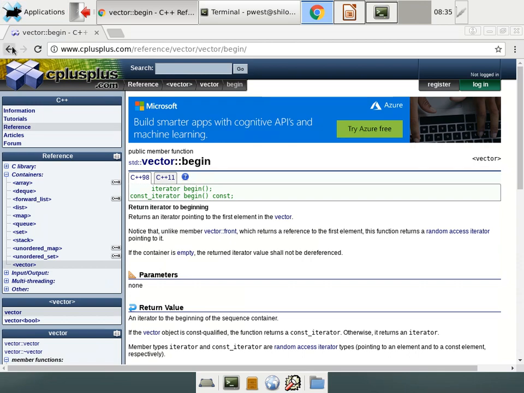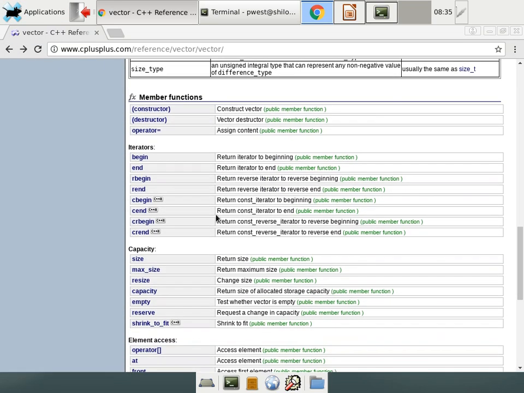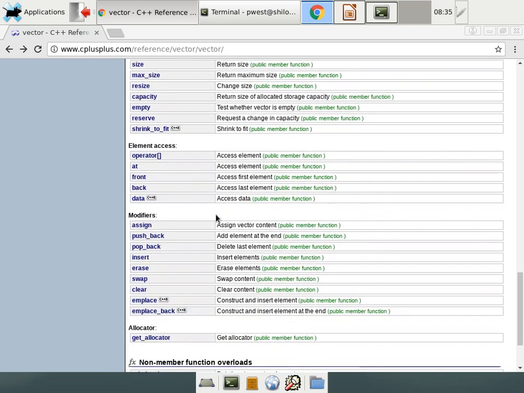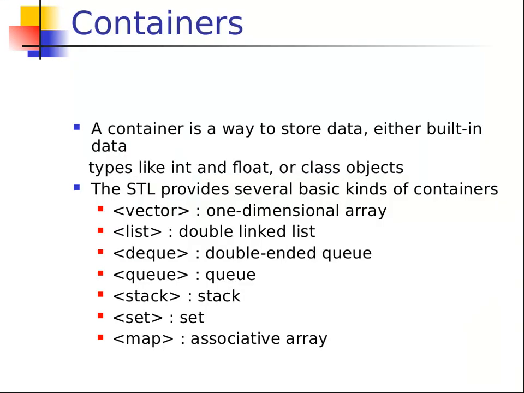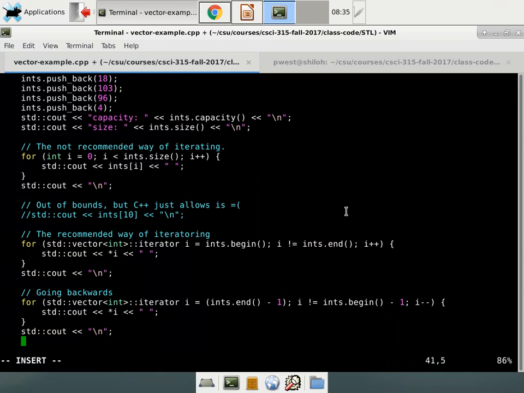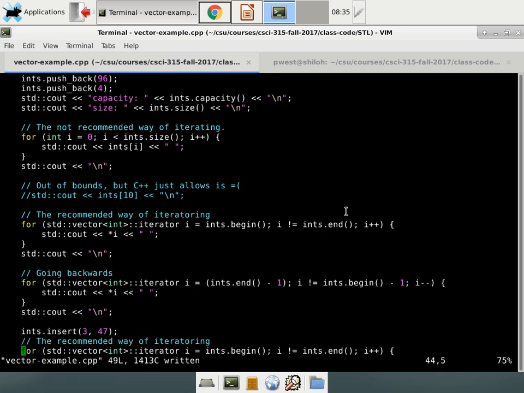And let's look at a couple other functions of vector before we complete. I think there should be insert and remove. Push back, pop back, insert. So we can insert an element at a position and a value. So let's go ahead and ints.insert into position, I don't know, 3, what value? 47. 47. And then we'll go ahead and do it the recommended way.